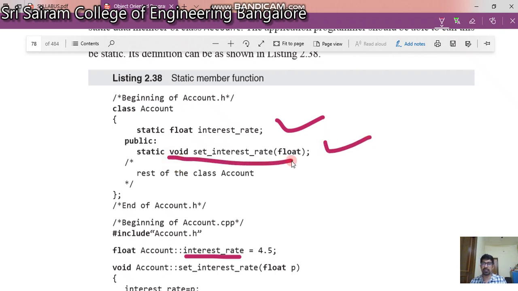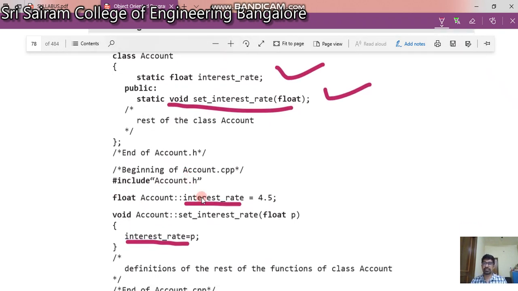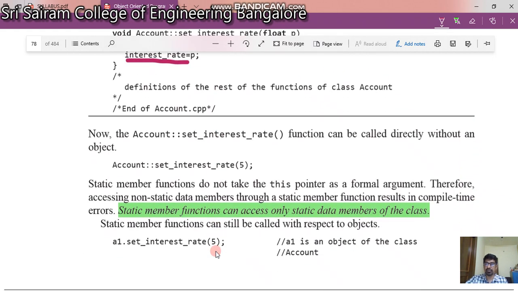It's a member function. And this is the place I'm going to define it, which is going to allocate space for this, and this is the place I'm going to define my member function set interest. Look at this, set interest, and inside this I'm going to change the value of my interest rate. Interest rate is equal to P. Here I initialized it as 4.5. Here I'm going to change the value. So this is the use of a static member function. A static member function can access only static data members of the class. So please remember that.